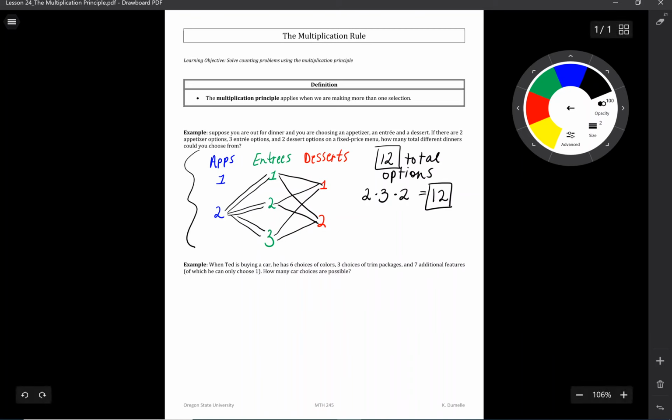Do you guys hear my dog in the background? Sorry about that. So here we are going to use the multiplication principle.